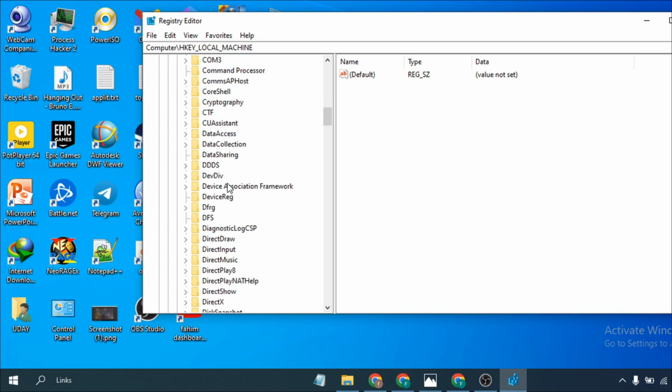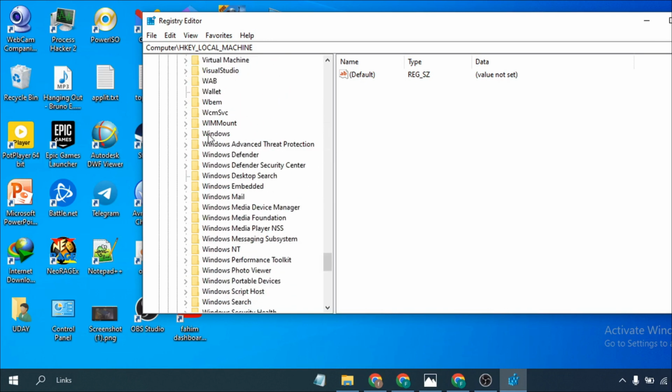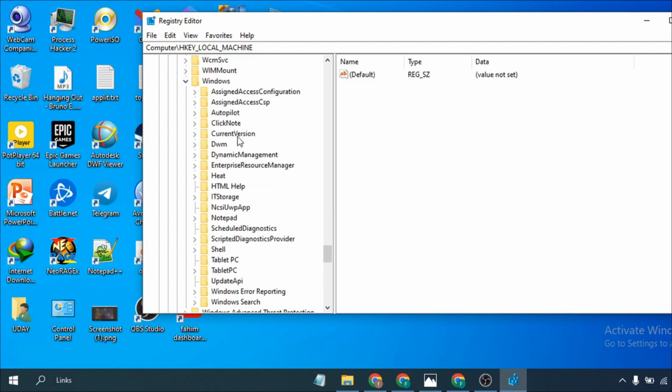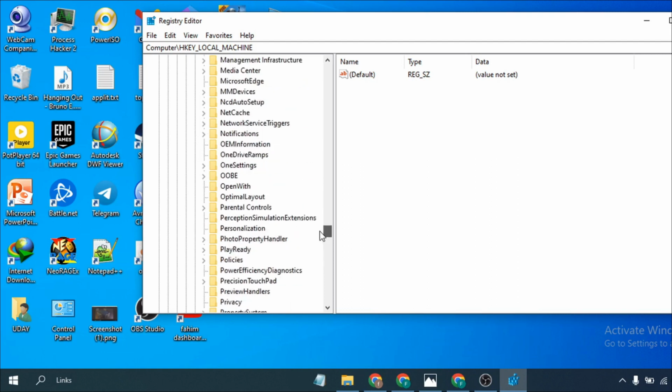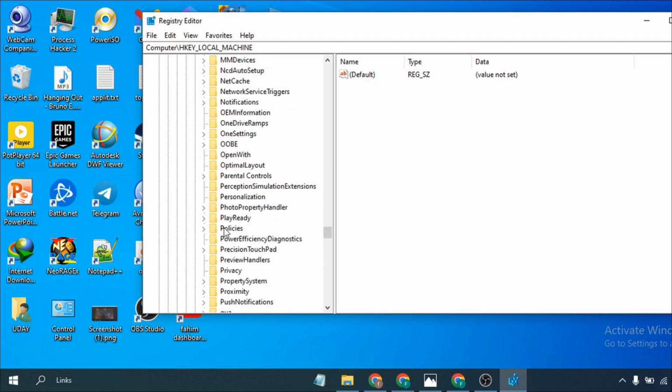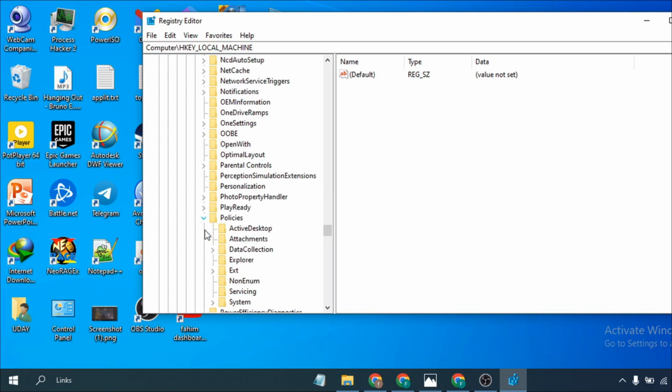Here you need to find the Windows option. So you need to scroll down. And after finding the Windows, expand the Windows option, click on the arrow button. Then you need to go to the current version here, click on the arrow button and expand it. Then you need to go down and find policies here. Here as you can see policies, again click on the arrow button to expand the policies.